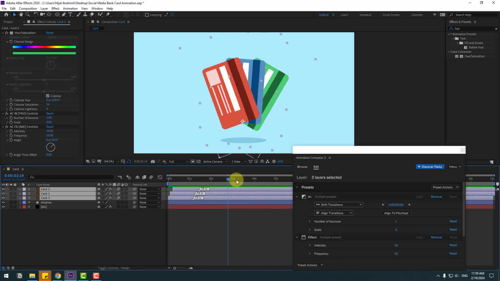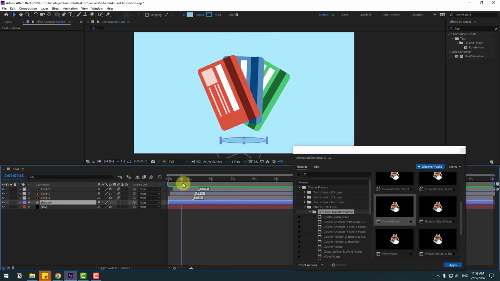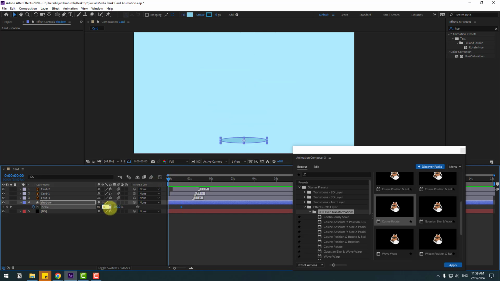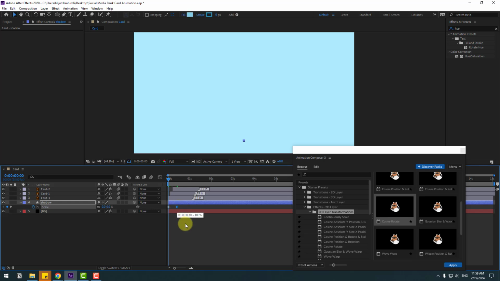So let's select this shadow and go to here. Press S, make a scale keyframe, go back and change the scale to 0. Make the keyframes easy ease. Let's see. Okay, select the last keyframe and move it to the left.